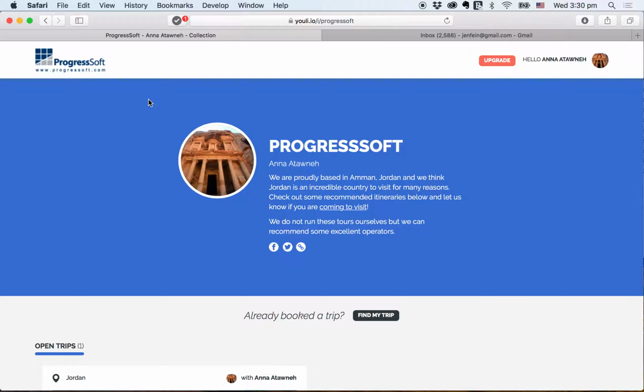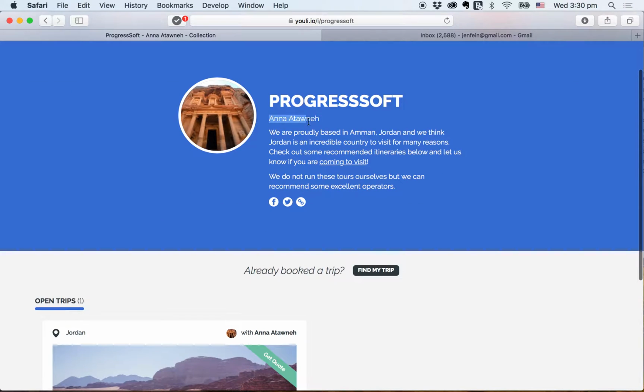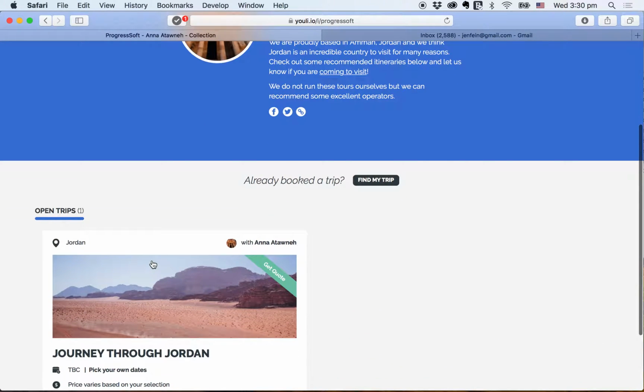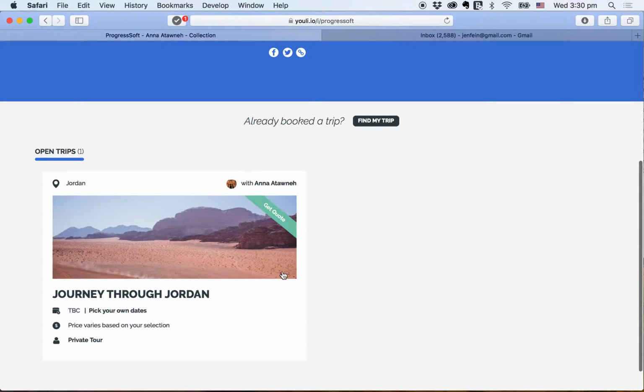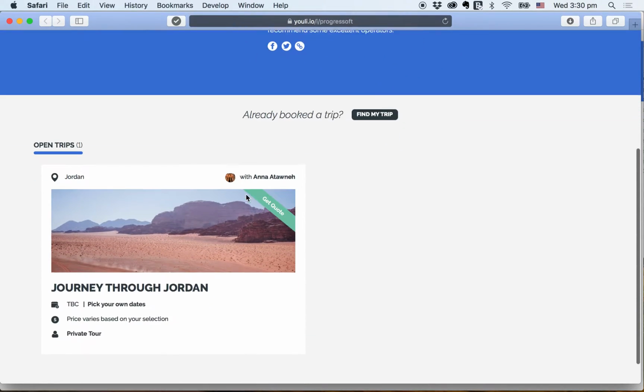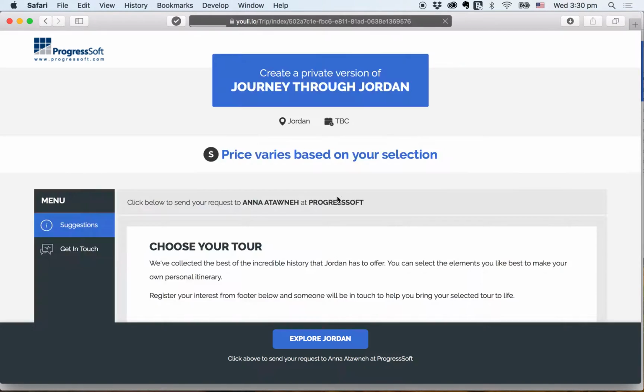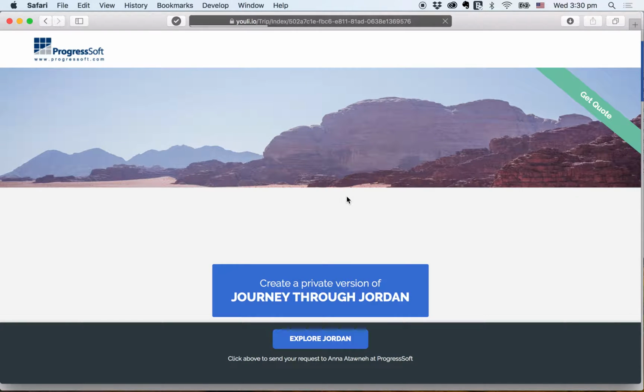So here we're taking a look at a client that has a white labeled marketplace. They have their brand and some information, and this is actually being run by one of their staff whose name is Anna. And Anna has posted for them an example of their Journey Through Jordan template. As you can see, it prompts the person to actually interact with the Get Quote. So we're going to click into Get Quote as a potential customer.